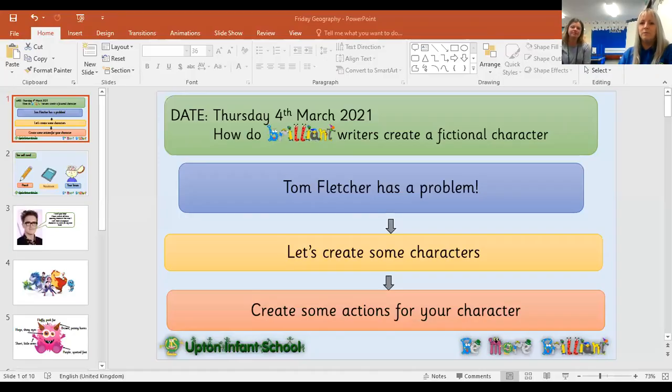So I'm just going to share my screen so you can find out what we would like you to have a go at doing. Now, we're going to ask and explore how brilliant writers create a fictional character. Remember, a fictional character is a made-up character. It's not a real character, and it's just added to a fictional story. So it's a made-up story, a made-up character.